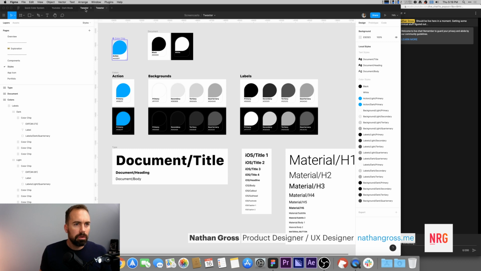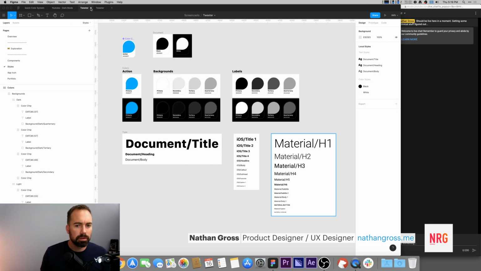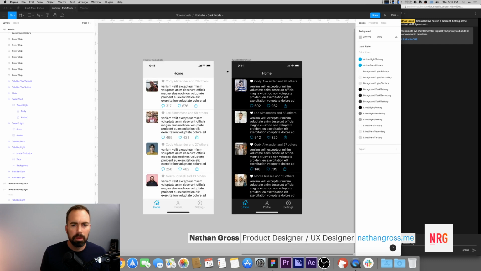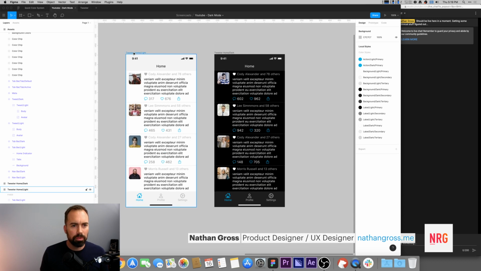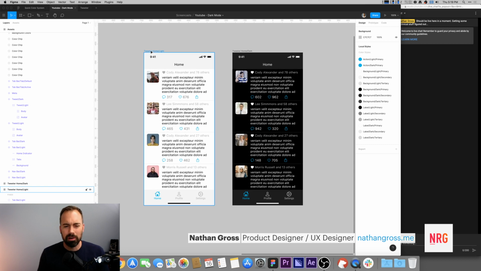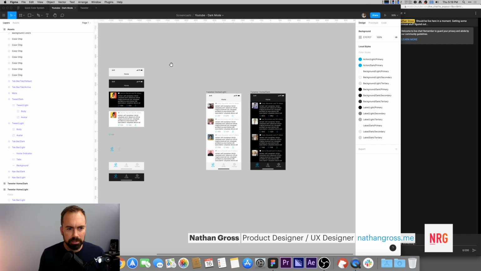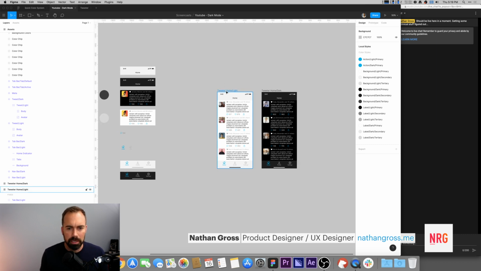All right, so let's go ahead and close this one out. I think that was a duplicate. All right, so what we're going to do here, we're going to start with our light mode. You can start light or dark, doesn't really matter. But what I'll show you is I'll build this using components, using nesting of components, and then I'll use that as well for creating the dark theme.